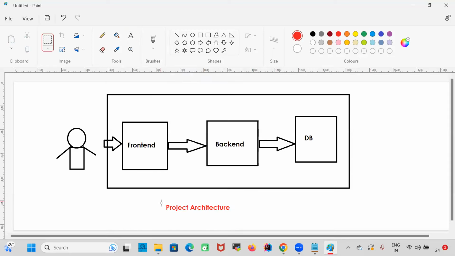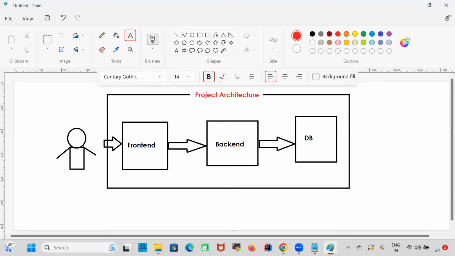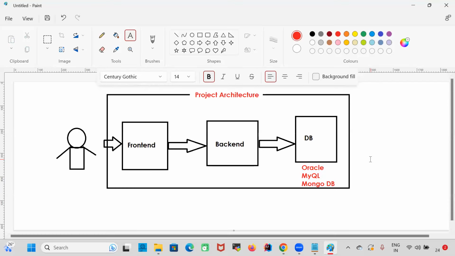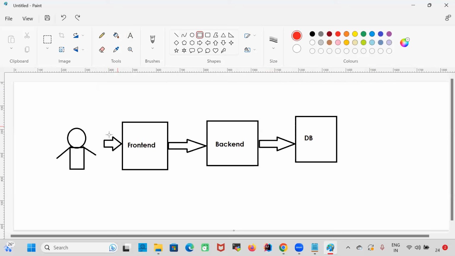So what is the database? Database is a software which is used to store the data. There are so many databases available in the market. For example, Oracle, MySQL, MongoDB, etc. Like this, there are several databases available in the market. For every project, at least one database is required.